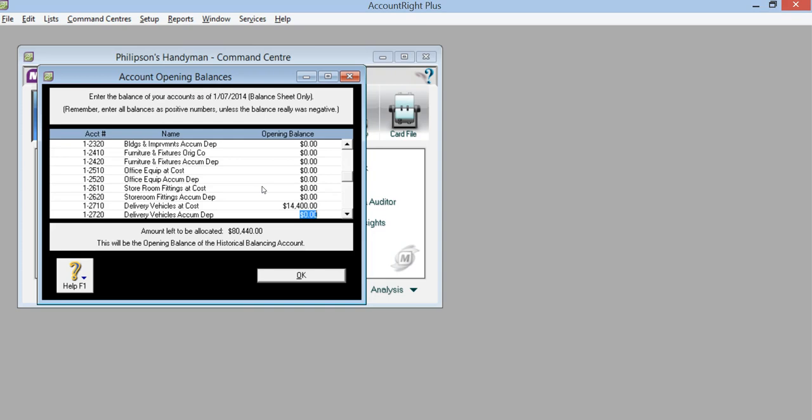Now, accumulated depreciation. You guys should remember, hopefully from last year, it's a negative. So this 4,800 is an amount that gets deducted from the delivery vehicle at cost to reflect on the balance sheet the true value of the vehicle. So when we do this, we're entering it into the assets section, but it's a negative. So in here, we need to enter minus 4,800 for accumulated depreciation. Then we need to enter storeroom fittings at cost, 24,000, less accumulated depreciation, minus 7,200.